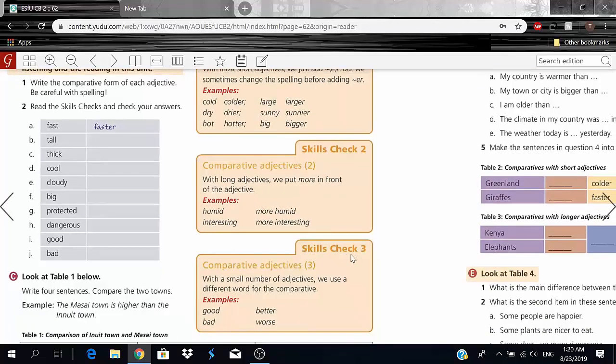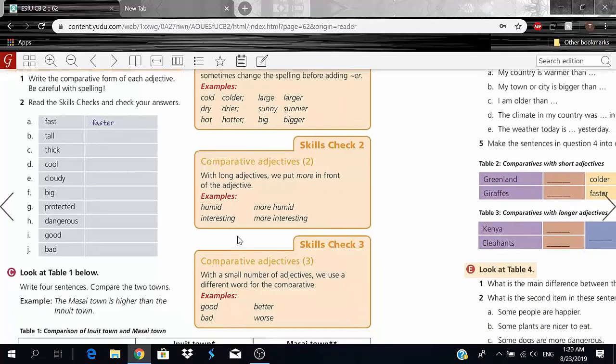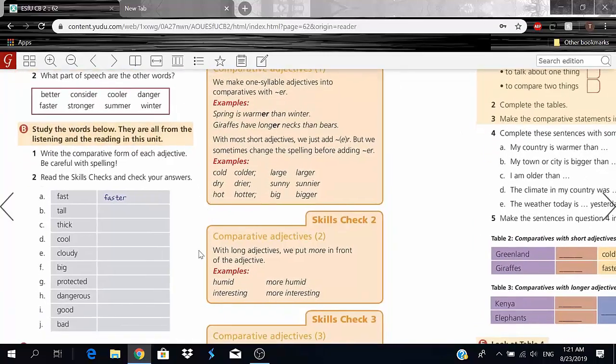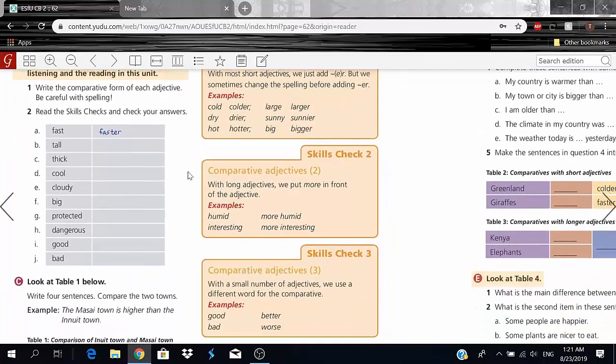Now, here we have skills check 3. We have a small number of adjectives that use a completely different word to change into a comparative adjective. For example, the word good. Simple adjective. If I want to change it, I'm going to say better, and that's why in exercise A, I said that better is a comparative adjective.